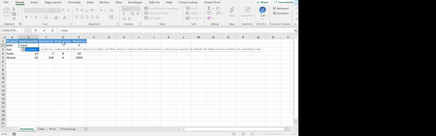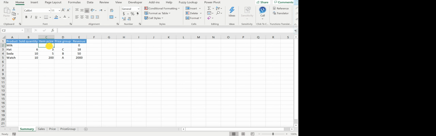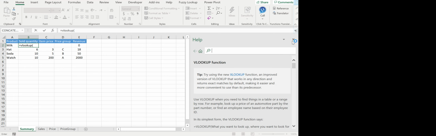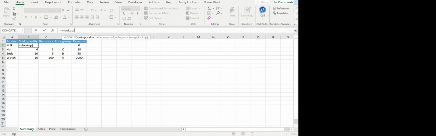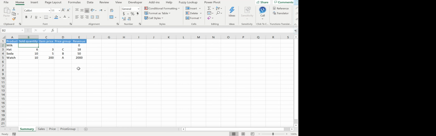So first of all, there's the VLOOKUP. Now, you can press this button for online help. And you can also go over here and click on FX. It's going to show you a more condensed help, which is also very useful. But once you start using it, you won't need that anymore.